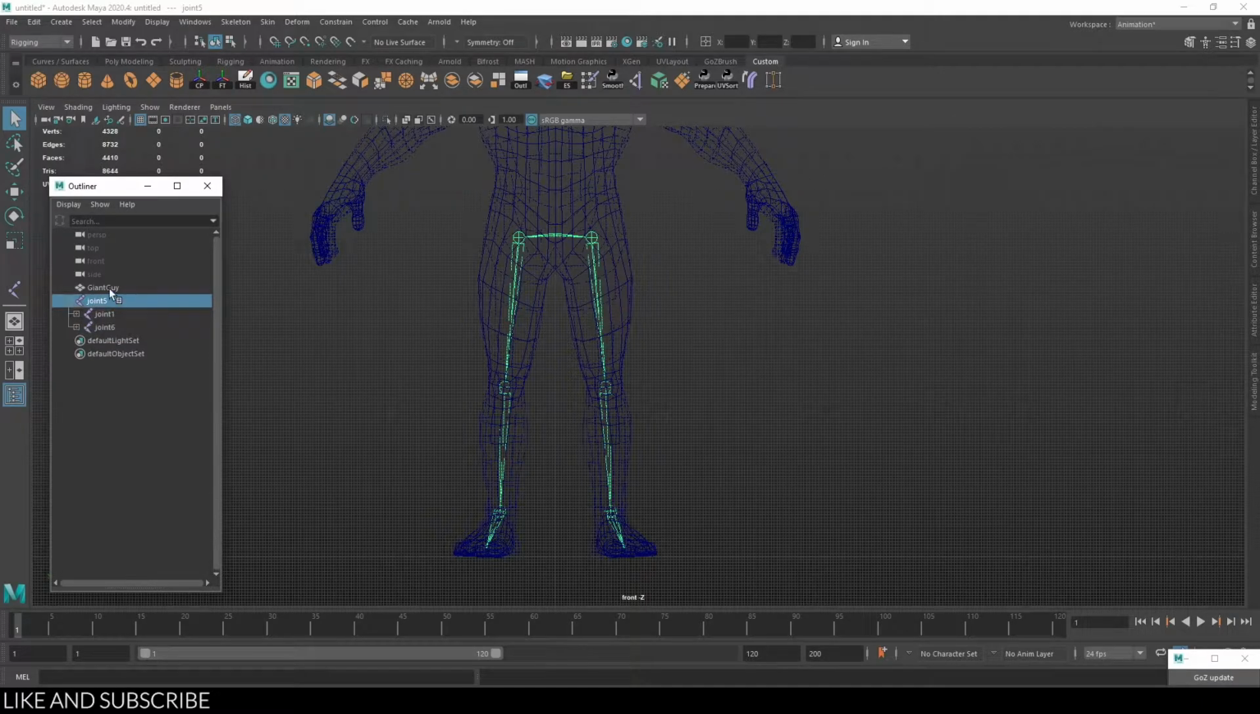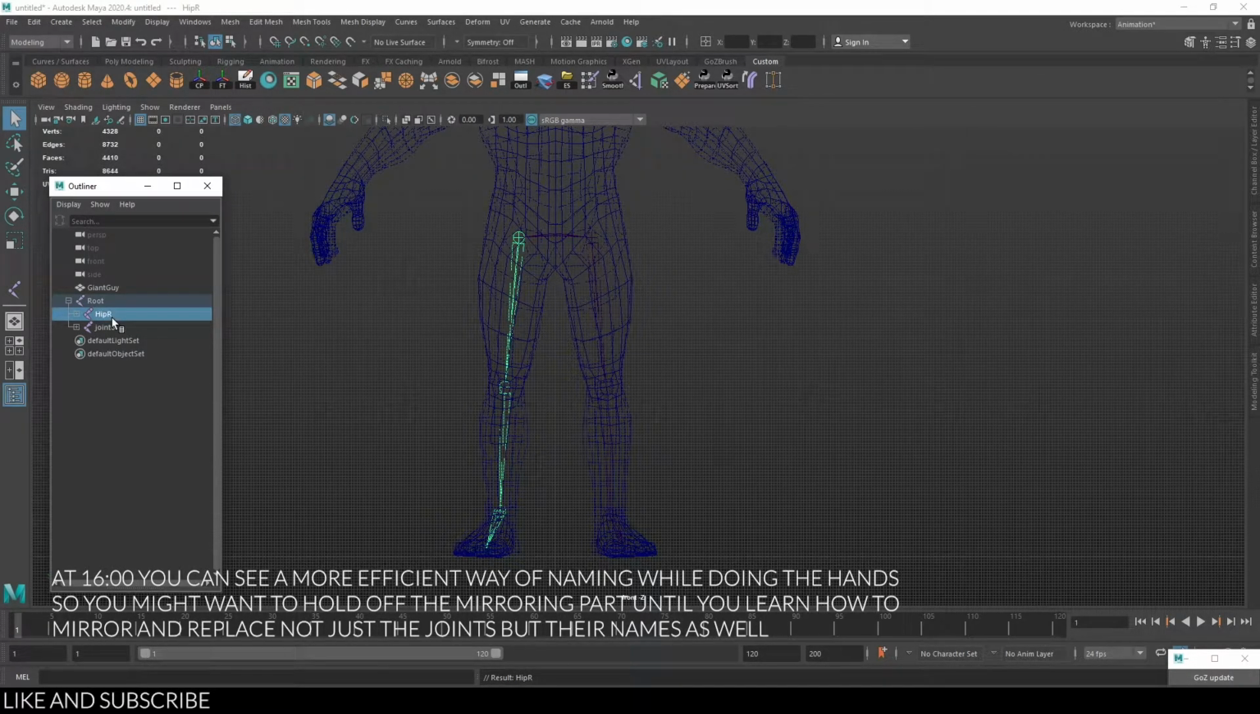Cool. So now we already have some hierarchy in our outliner, and I prefer to name it immediately. So let's call this the hip right, R for right, and then hip L for left, knee left, and foot left, and then toes left. So it can be a tedious process, and there are other ways to do this, but let's do it the old school way.